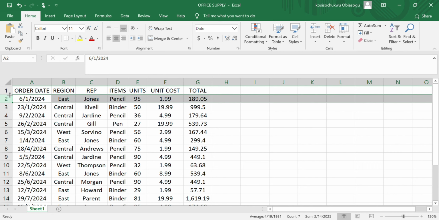All these arrows in Excel have what they do. If you watch my video on navigating the Excel environment, I'm going to link it somewhere in this video. It will show you what each and every one of these arrows does in your Excel environment.